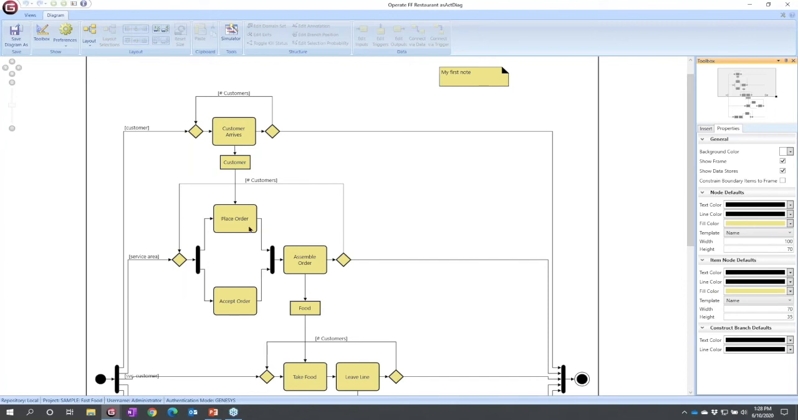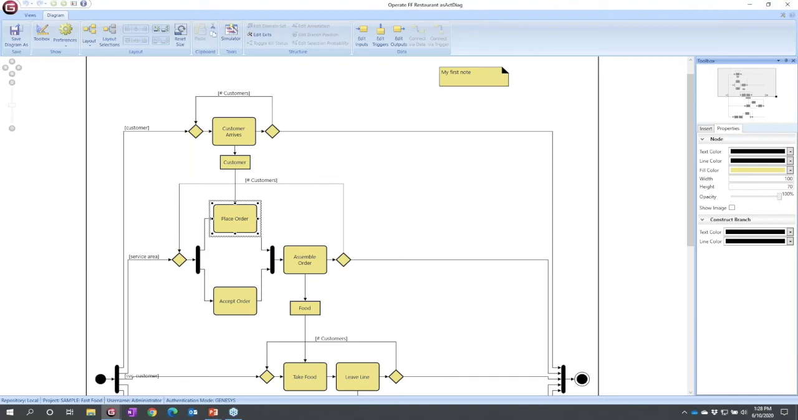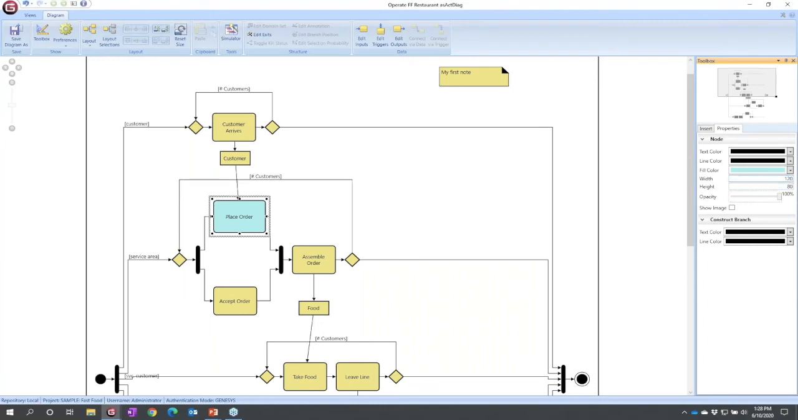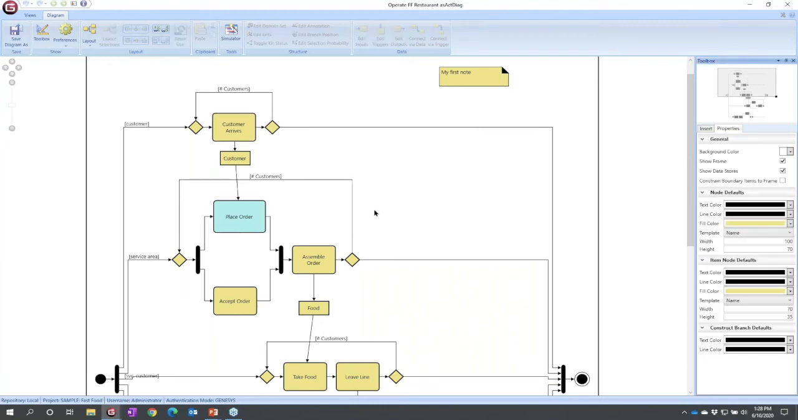If I select a single or multiple entities, it doesn't matter, then I'm looking at the properties for that node itself or a given line. What can you do here? You can change the colors, so let's make this kind of a cyanish color because I want to draw attention to it. I could manually change the sizing here if I so chose, but more often than not, we do those kinds of operations on the diagram itself.